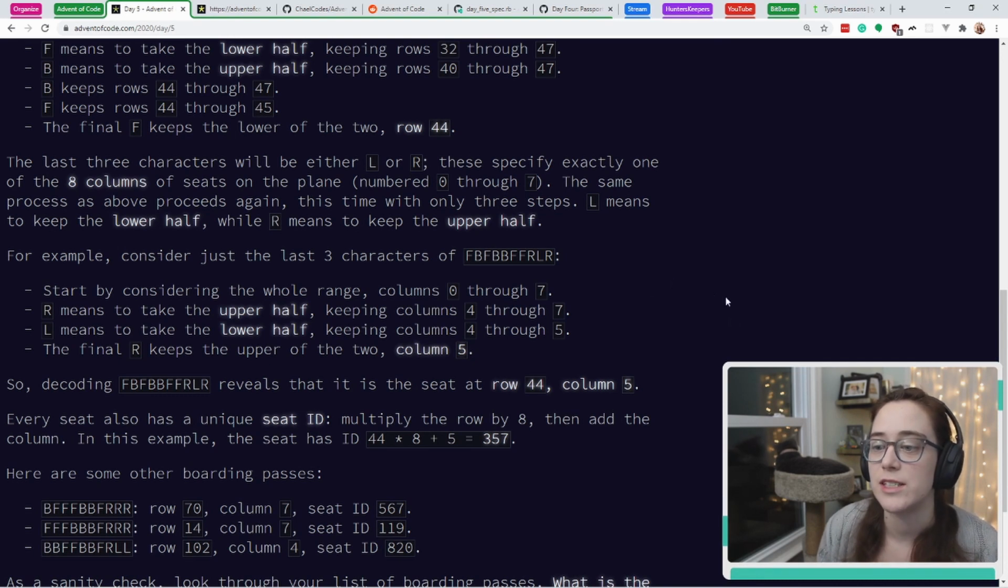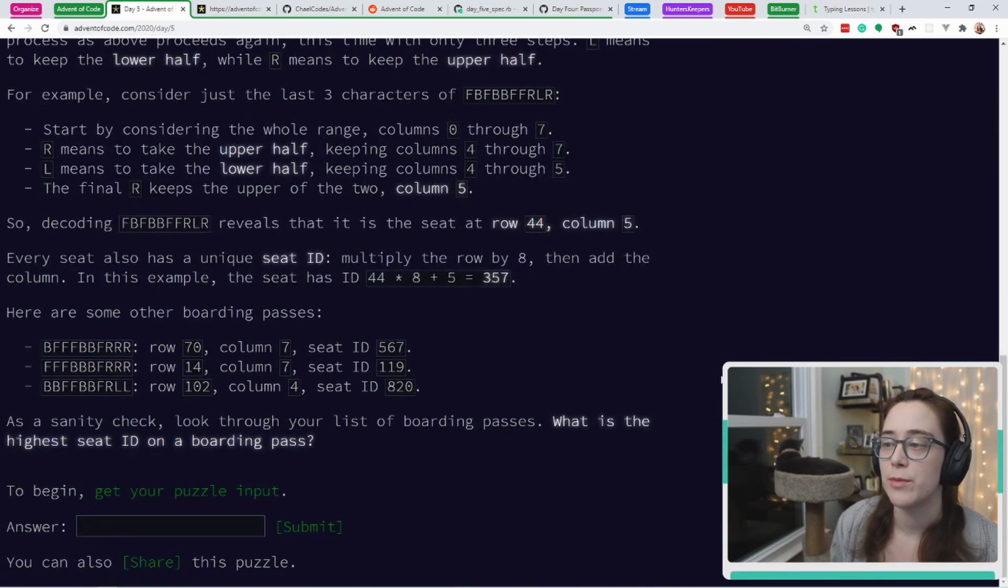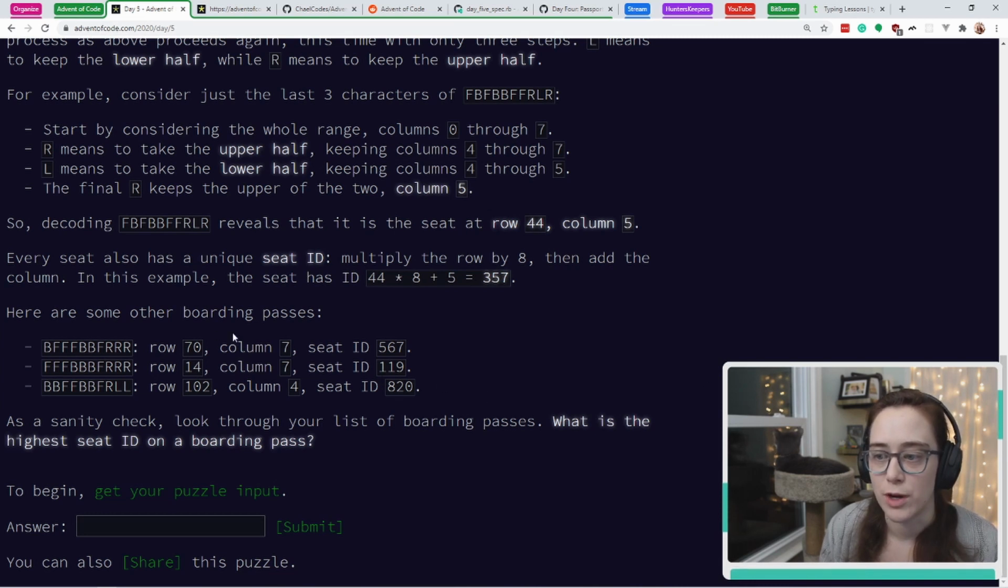Every seat also has a unique seat ID. Multiply the row by 8, then add the column. In this example, the seat has ID 44 times 8 plus 5. Here are some other boarding passes, with row, column, and seat ID. As a sanity check, look through your list of boarding passes. What is the highest seat ID on a boarding pass?